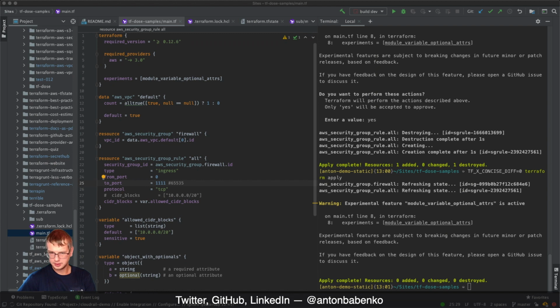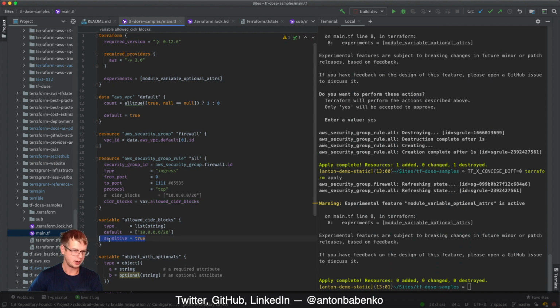Okay, now let's look into sensitive. Sensitive is pretty cool. So what does sensitive mean? Sensitive in variables means that we can specify that this variable, allowed seeder blocks, is going to be sensitive. And if we are using it inside of these seeder blocks, like here now, then we don't want to show it to the user.